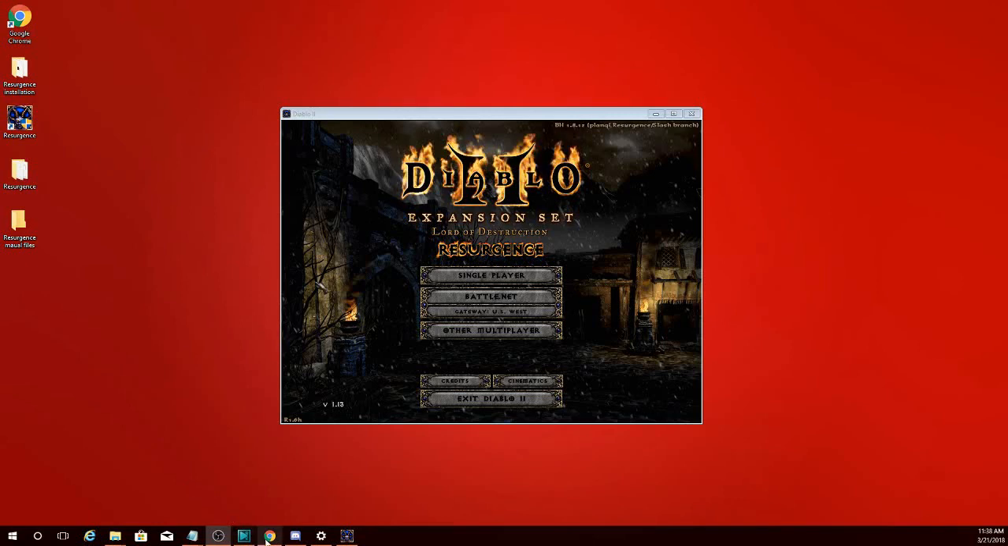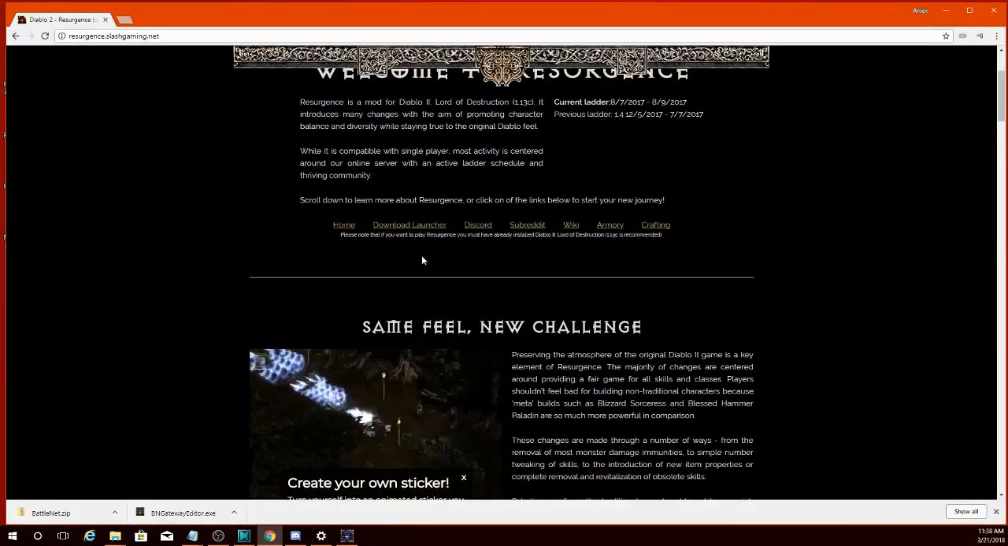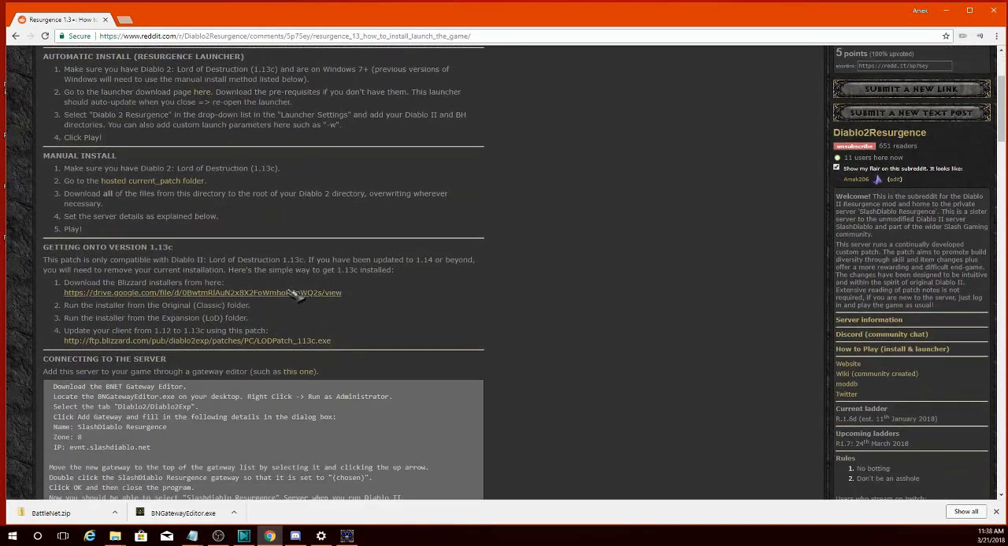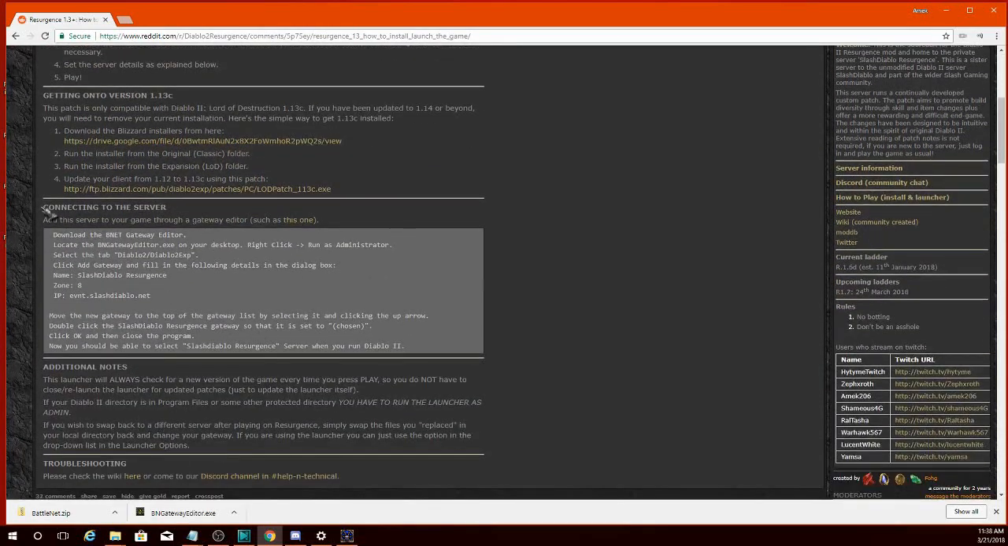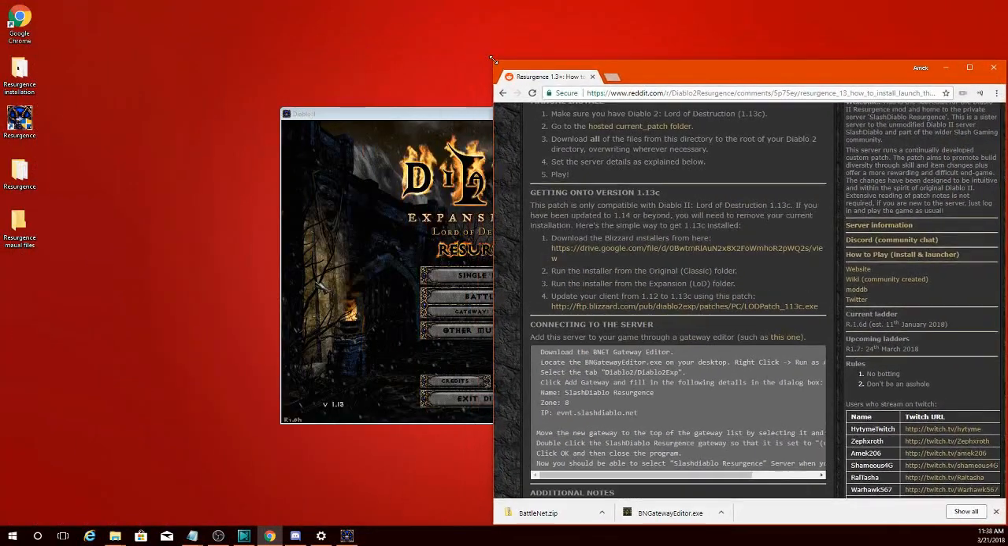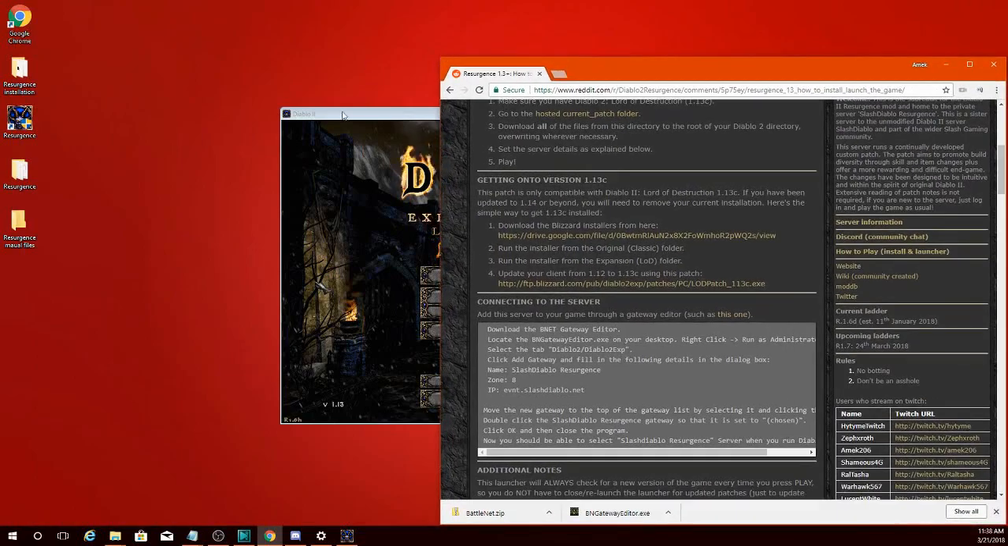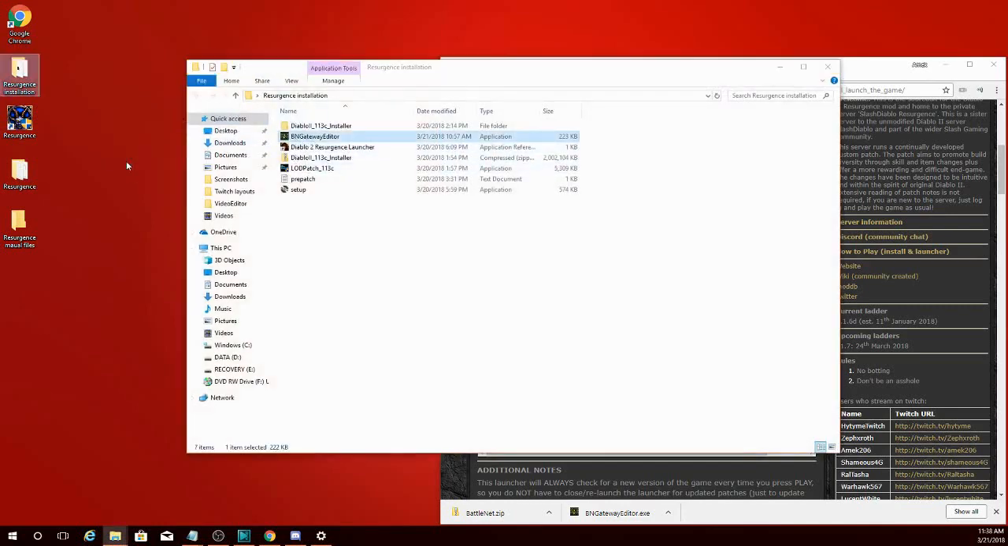So to do that, we're going to head over to the Resurgence website, press on Download Launcher again. We're going to go to this Connecting to Server. You're going to press on this and you're going to download the BNet Gateway Editor, which I already have. Let's exit out of that. Installation, drag the Gateway Editor.